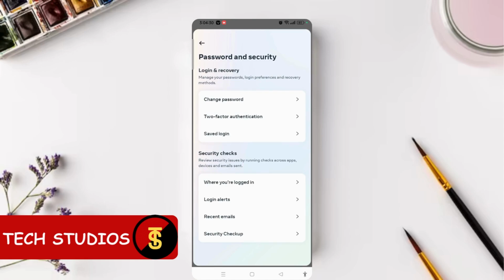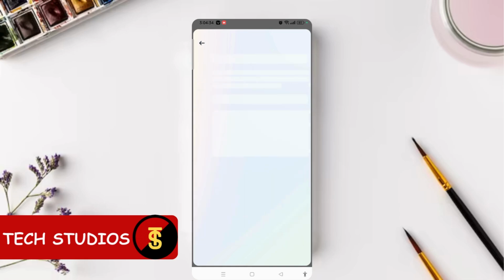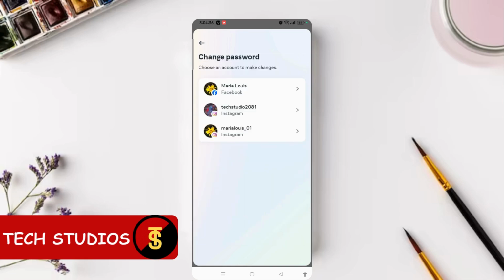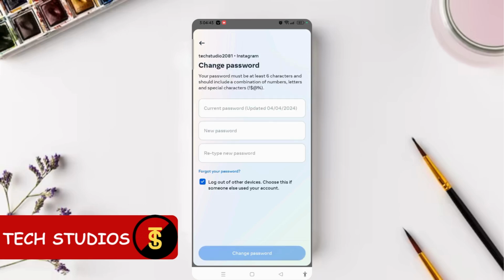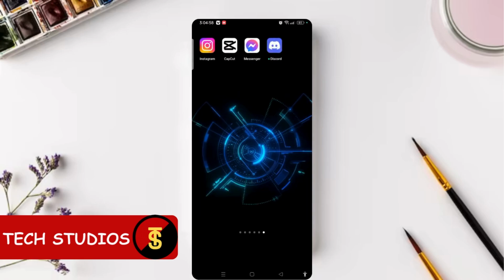Then here at the top you will find the option of change password, and tap on it and choose your Instagram account that you want to change the Instagram password of. Here you can simply tap on forget your password link. As you can see that the email has been sent by Instagram to our email, so let's open it.